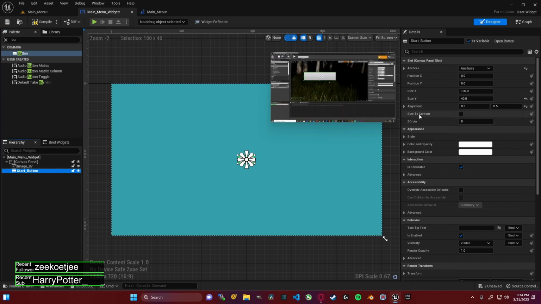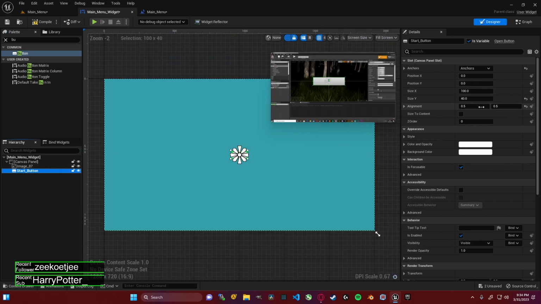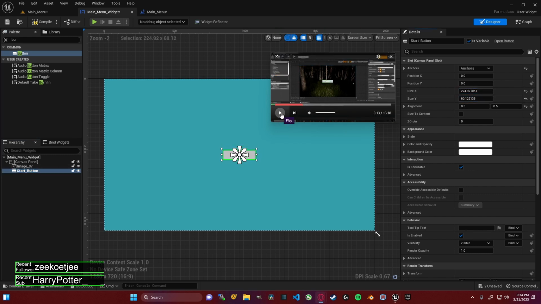Control Shift to left click. And if I just zoom in and use the arrows to get this perfectly centered, there we go. And then I'm also going to put some text in there. So you can just drag that into the middle of it. Also, I do want to change the thickness of this as well. And I kind of want to move this up, which I'm going to use my arrow keys to do.